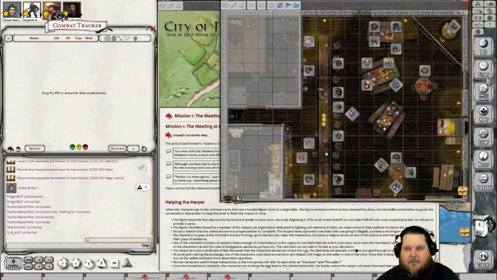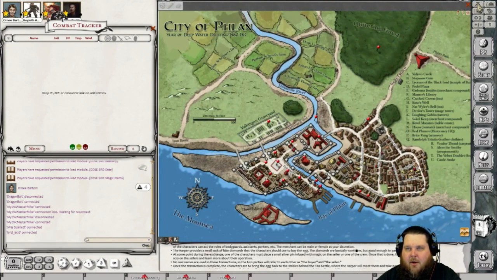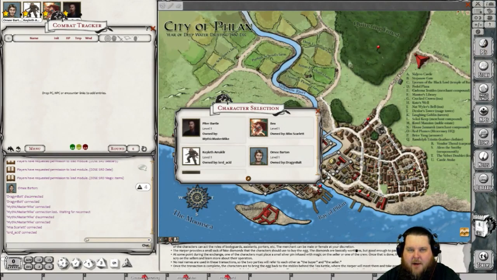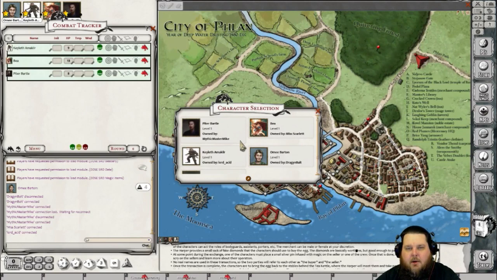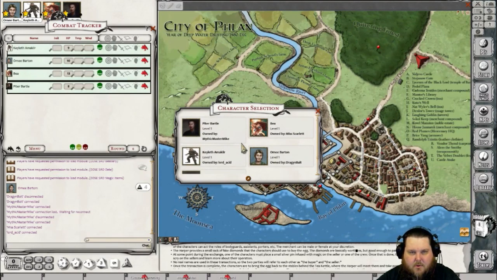I'm going to put everybody's token on the map. Also, there is a combat tracker. Combat tracker is the cross swords on the right-hand side. And you guys, let's see.